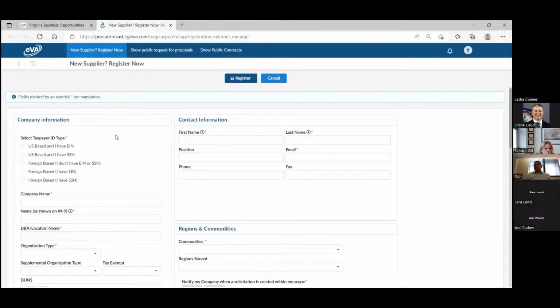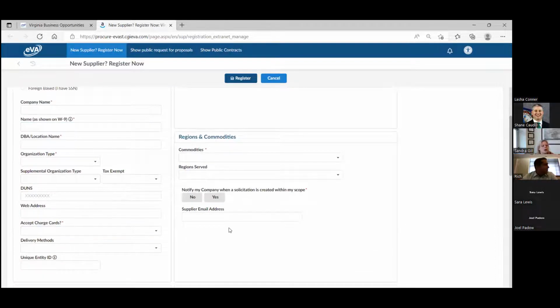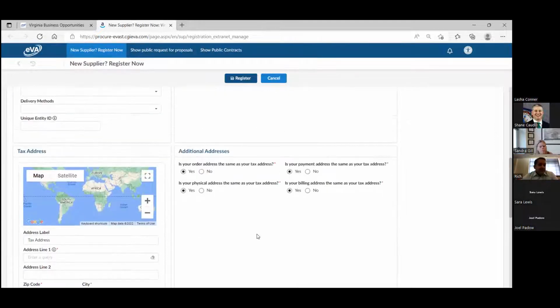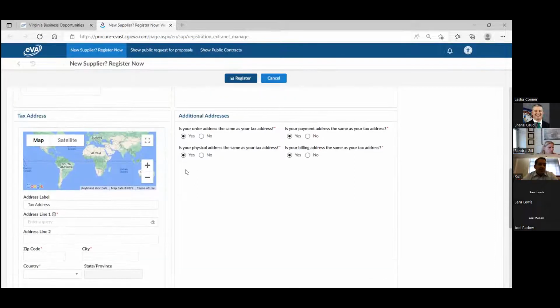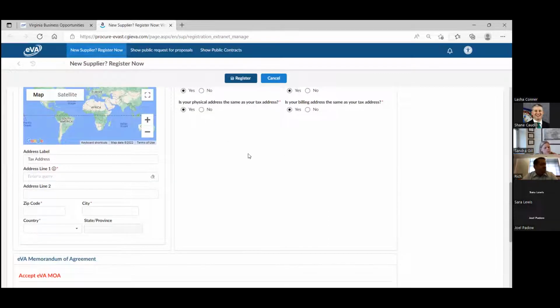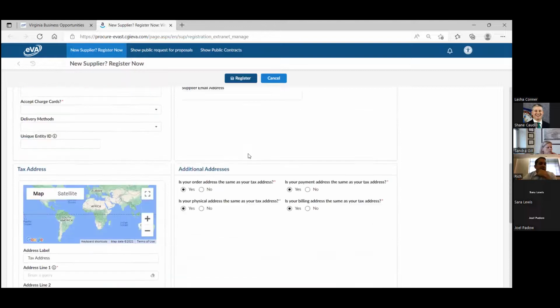So as you see, definitely different. What are the items that a supplier is going to need to have? Basic company information, contact information, the commodities that they're going to want to be notified about, but also what they offer in the regions. And then the tax address, all of the payment, billing, ordering that they can fill out either on their own or as I'll show you, tax address we'll just copy along with it. I think a lot of companies only have one address, so we'll continue, and then we can talk about the MOA.